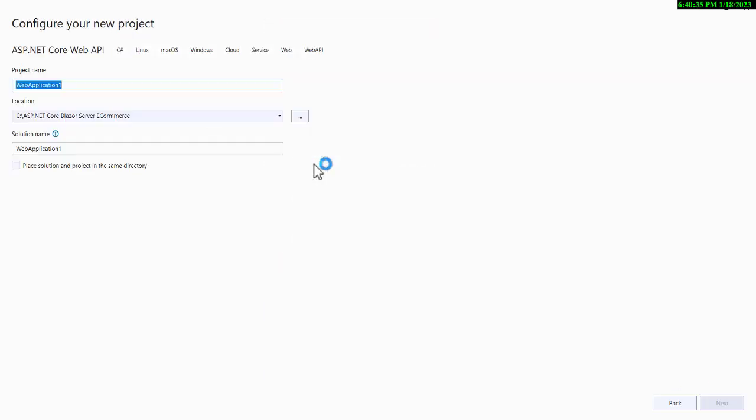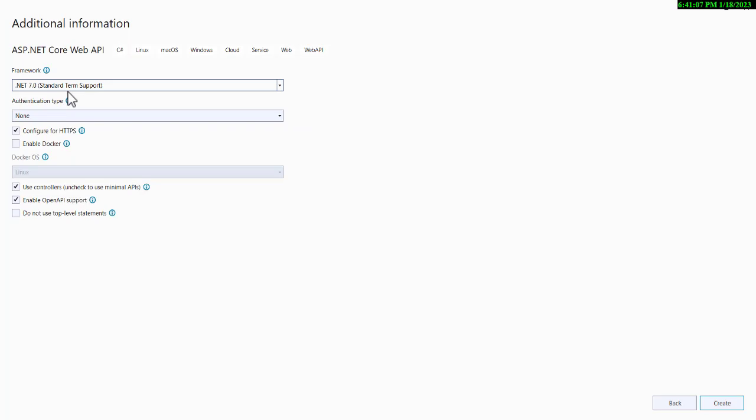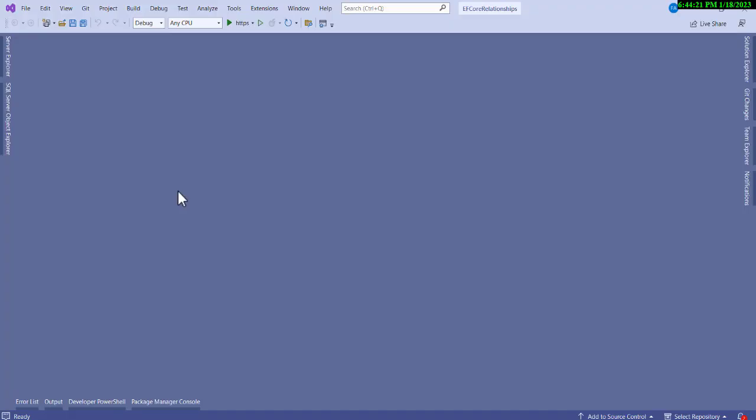And next, let's give it a name. So let's say EFCore relationships. Click on next. So we are creating a project, and that is the project name. We wait while it's loading. Now, as you can see, the target framework here is 7.0. That's the current one, but you see we have 3.1, 5.0, 6.0, 7.0. I'm going to use 6.0 or 7.0. So we have HTTPS checked, use controllers, and also enable API support as well. So click on create to create the project, which is going to be an API project. So our project is now ready.